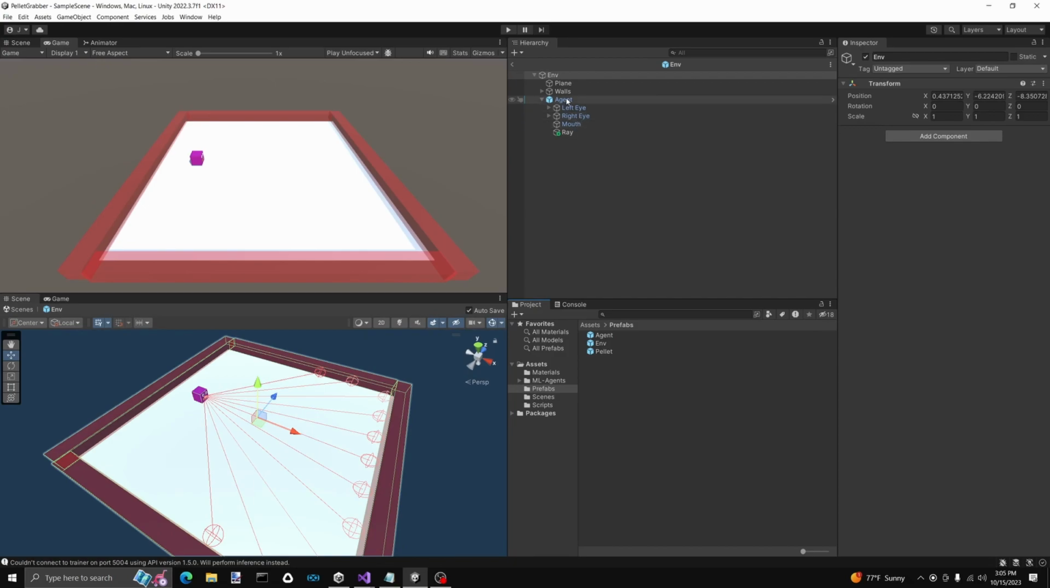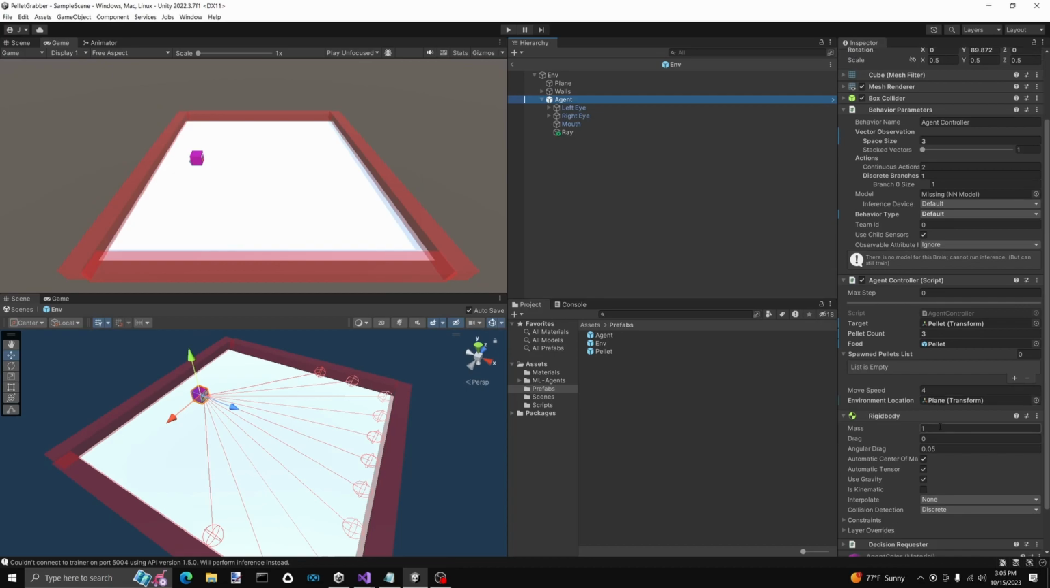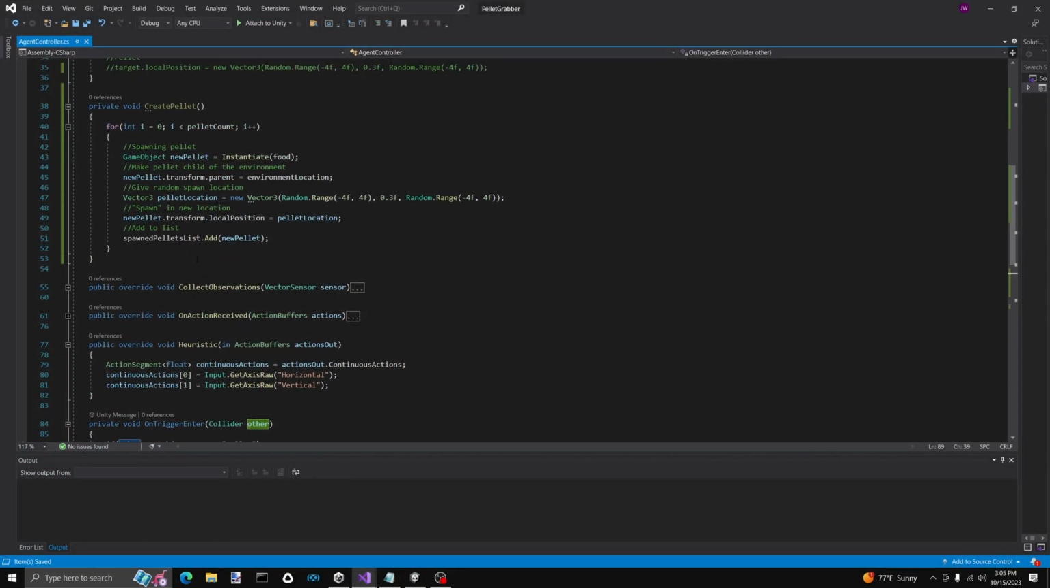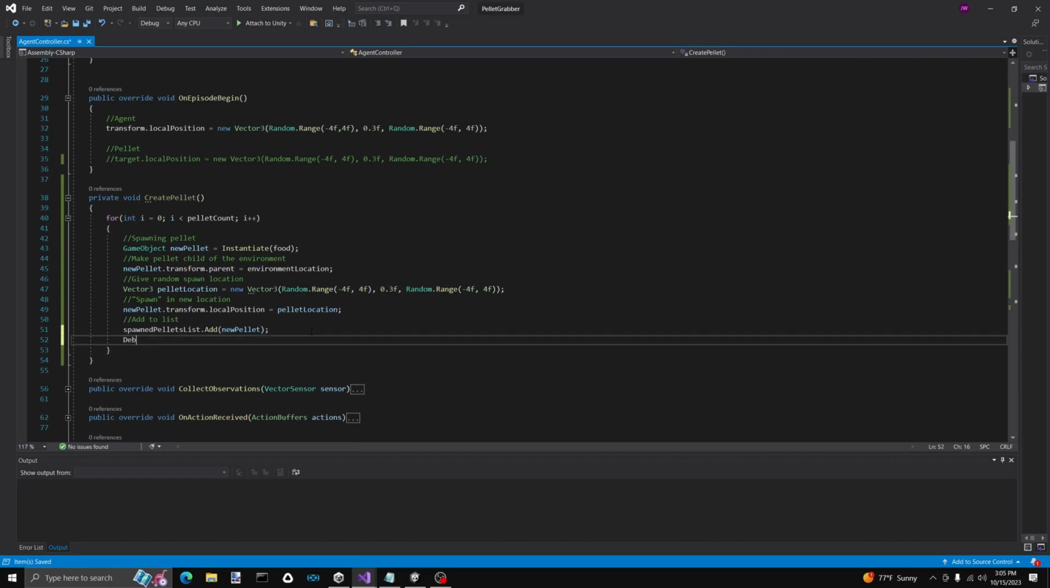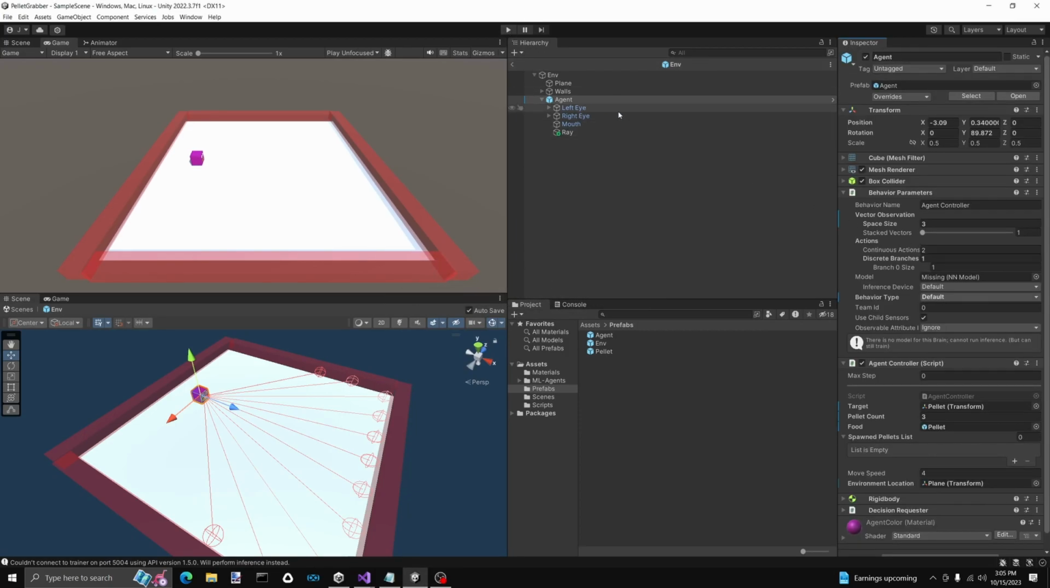We'll look back in here. We'll look at the agent. Environment list, it's plain. We don't need to look at rigid body. We should have some pellets spawning in. So how about we go over here and we'll do a debug for when things spawn. So we'll do a Debug.Log spawned. And so this will just print out in the console telling us that, hey, something spawned. And we should be able to see that.